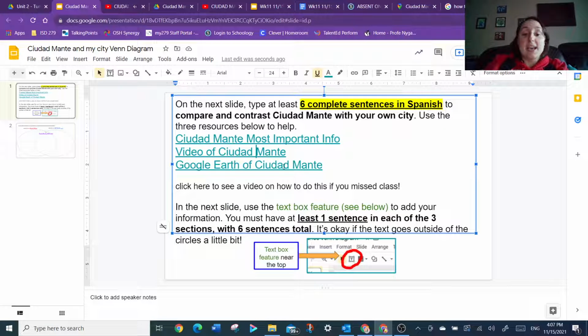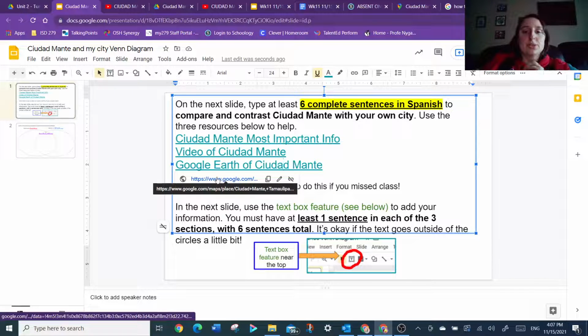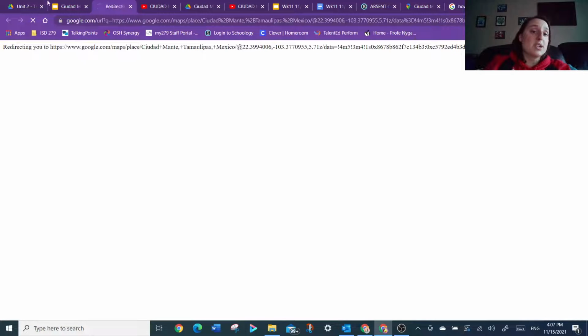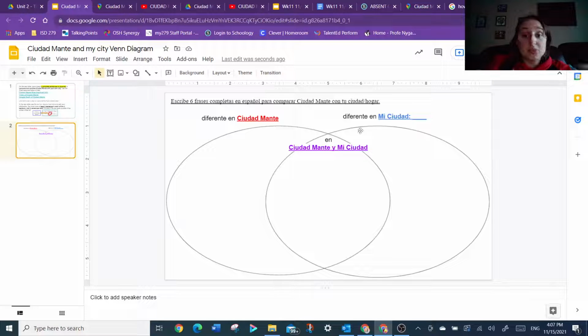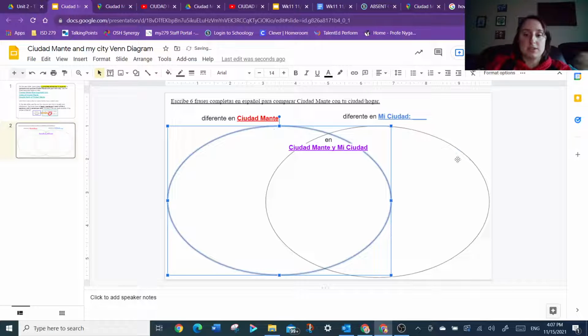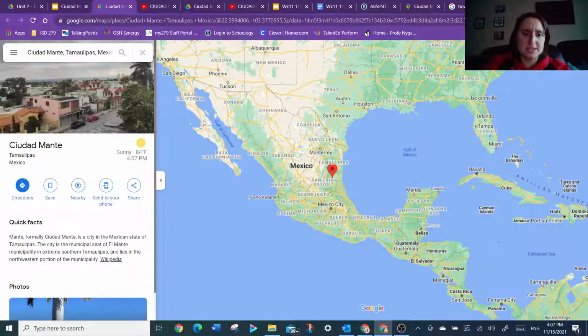And then the most important one is the Google Earth. Here's why. The Google Earth is where you get to really explore, I would say, most of what's similar and different. Throughout looking at these 3 things, feel free to start filling this in. One quick thing, you cannot do super obvious stuff. Like you can't say Ciudad Mante is in Mexico and my city's in Minnesota. Try to find more interesting and specific things.